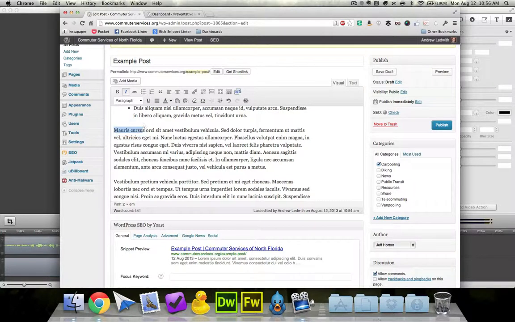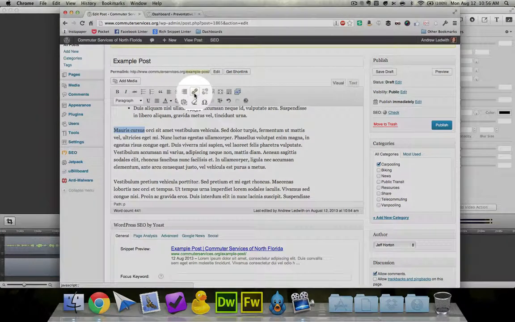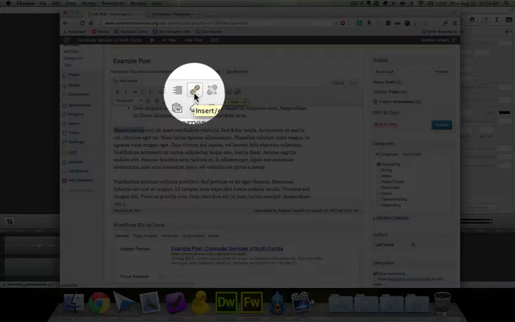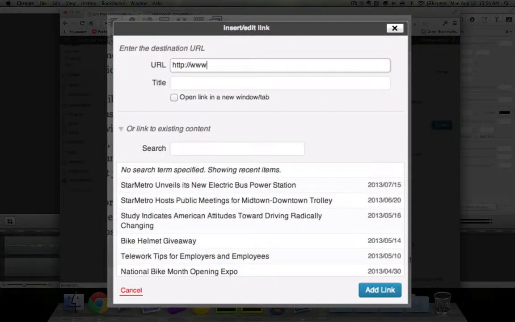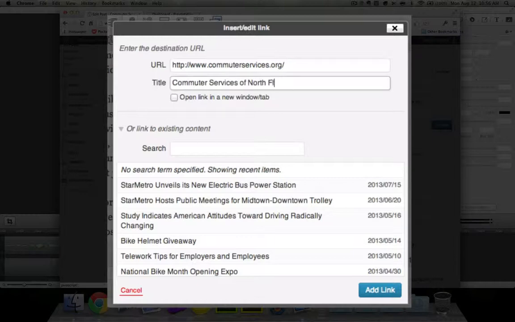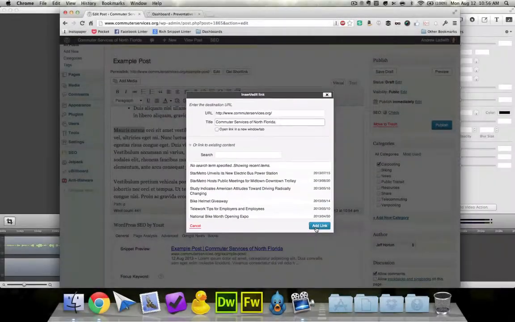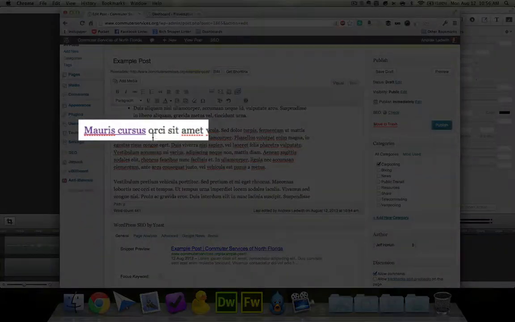Let's say right here I want to add in a link. I can go to this button right here, insert edit link. And so let's say I want that text to link to the commuter services homepage. You can go down here to the blue button that says add link, and now we have a link there.